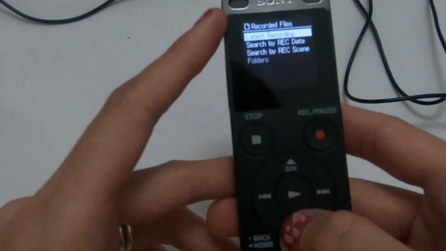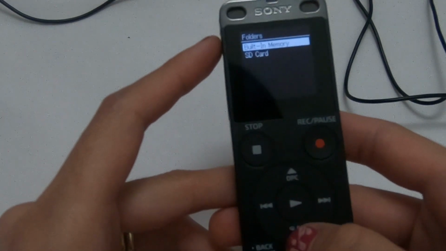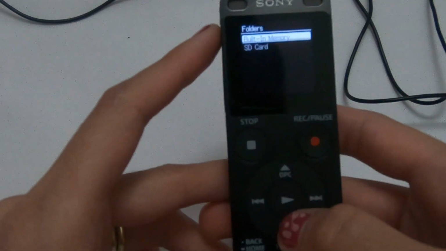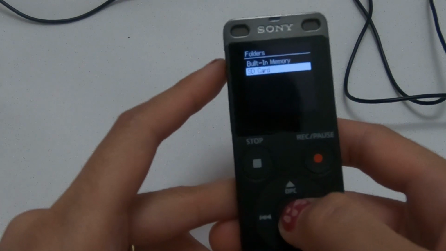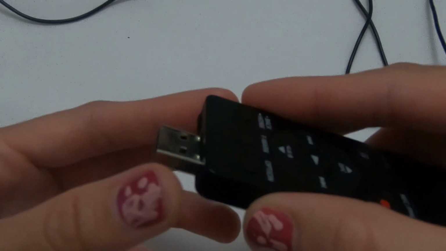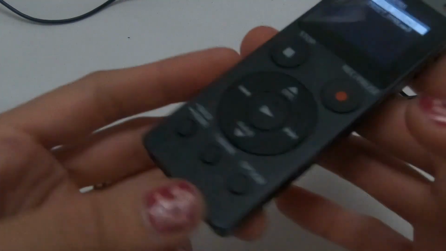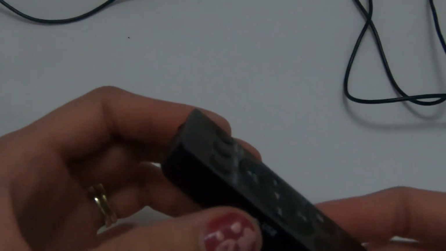And then I usually go to folders. And there is the built-in memory and the SD card. I like putting my stuff on the SD card so that I don't have to use the USB whenever I'm transferring data. So I'll just use this one whenever I am charging.